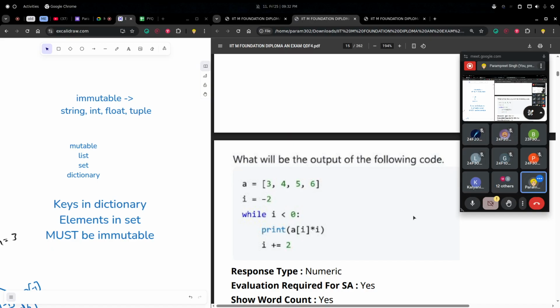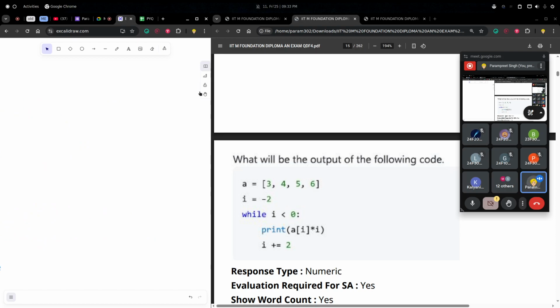Anyone? Okay, what's the result? Just tell me the result. We are multiplying each element by -2 and then adding 2 to the index. Okay. So first let's debug this. Let's do a dry run.